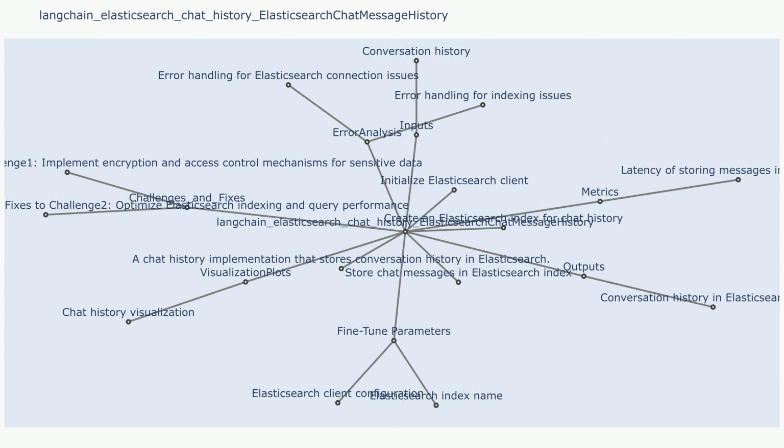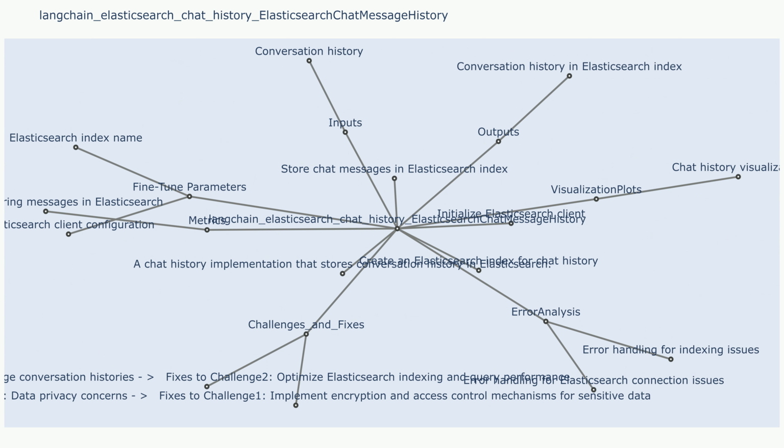Message retrieval: when retrieving chat history, the class queries the Elasticsearch index using the conversation ID to fetch all messages belonging to that conversation. Metrics: index size: the size of the Elasticsearch index storing chat history can be tracked to monitor storage consumption. Message count: the number of messages stored in the index provides insights into conversation activity.